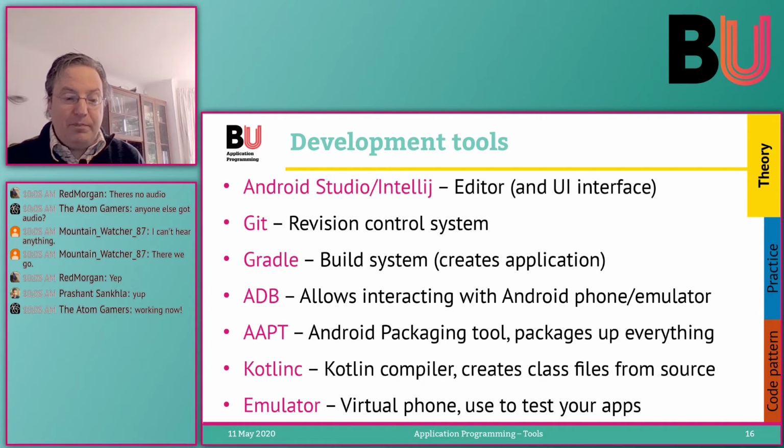Gradle is our build system. Then we got ADB, or Android Debug Bridge. This is a tool that lives both on the phone or emulator as well as on your computer, and it allows interacting in a debugging fashion with your phones or emulator. So it allows the debugging to work, it allows the uploading of packages to work, etc.